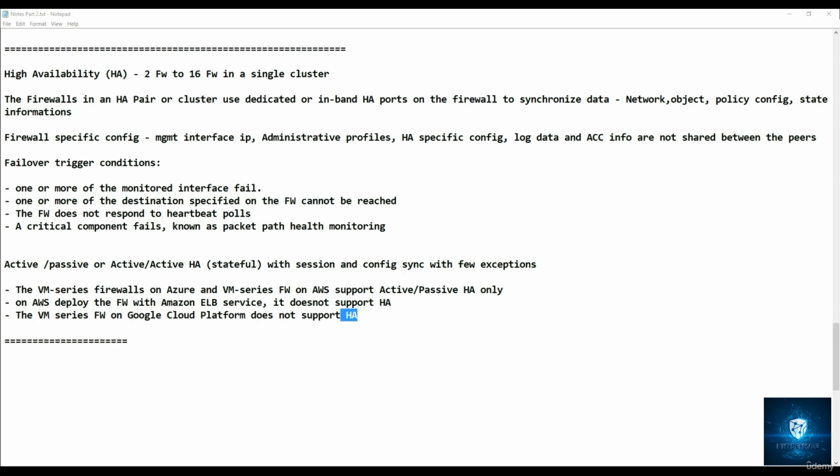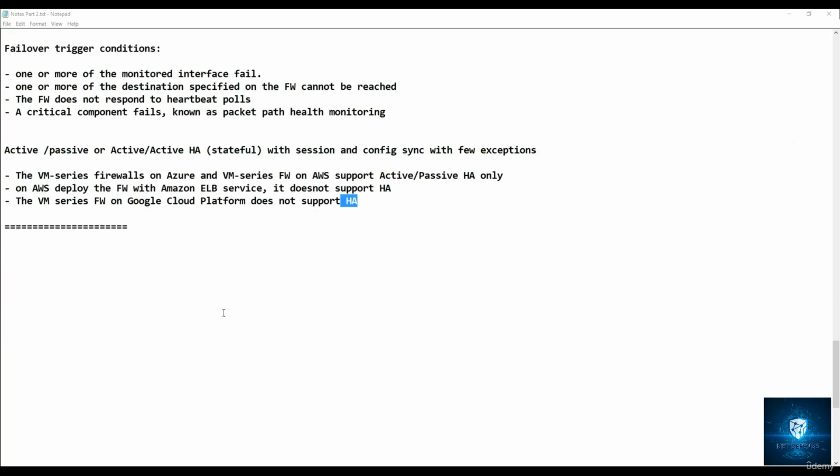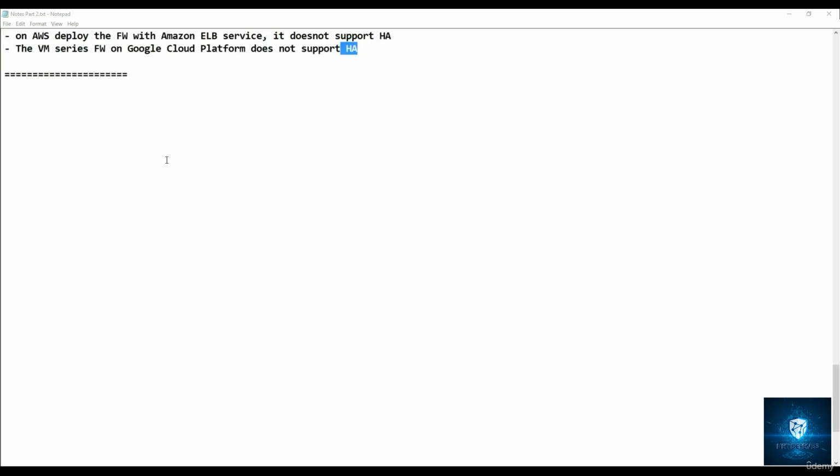I believe it's clearly understandable. So now the point is, what happens in active-passive and what happens in active-active? You've got two modes of deployment over here, as I've told you: one is active-passive and one is active-active. In active-passive, one firewall will actively manage the traffic while the other is synchronized, and it will be ready to transition to the active state when a failure occurs.